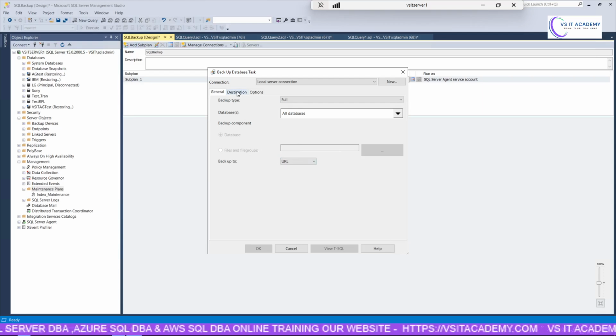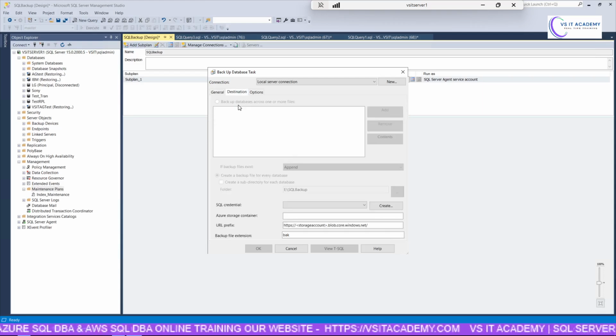After changing this one, come to that destination. Here you need to provide the storage account. Here is the SQL credential, just open this and you will see the same credential. Where is that? Security.